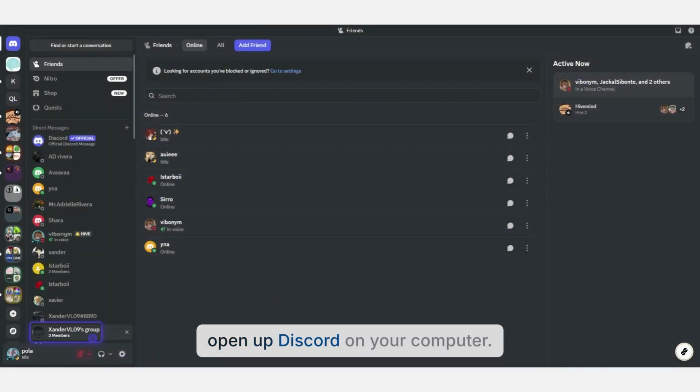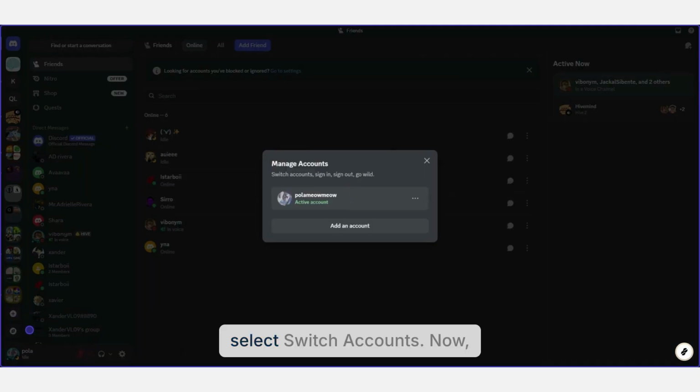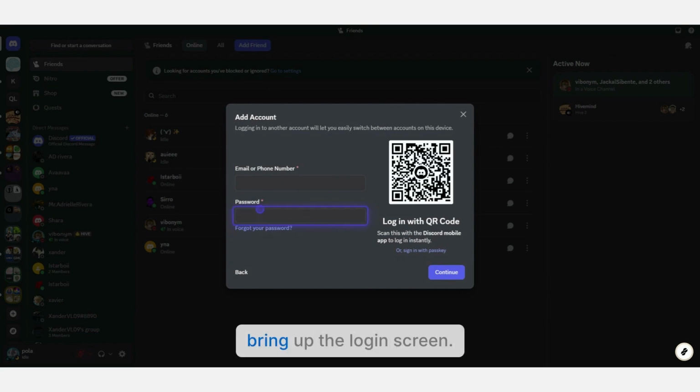First, open up Discord on your computer. Then, in the bottom left corner, click on your profile avatar or icon. In the menu that appears, select Switch Accounts. Now, click on Add an Account to bring up the login screen.